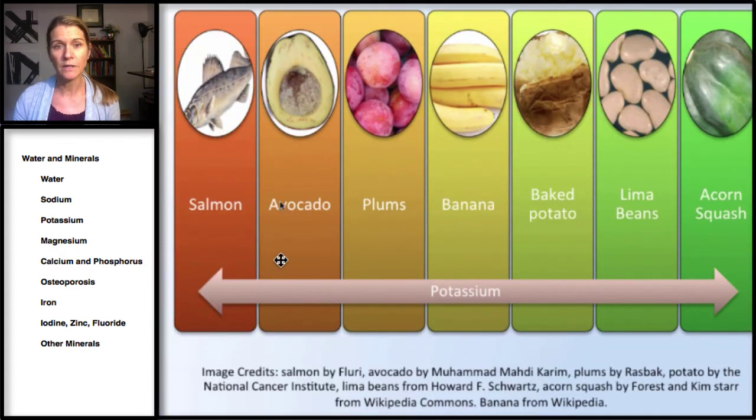So, salmon, avocado, plums, bananas, baked potatoes, lima beans, actually a lot of different types of beans, acorn squash. What's not on here is dark leafy greens. So these are the foods that we need to eat to increase our potassium. All right, well, that's it for the section on potassium.